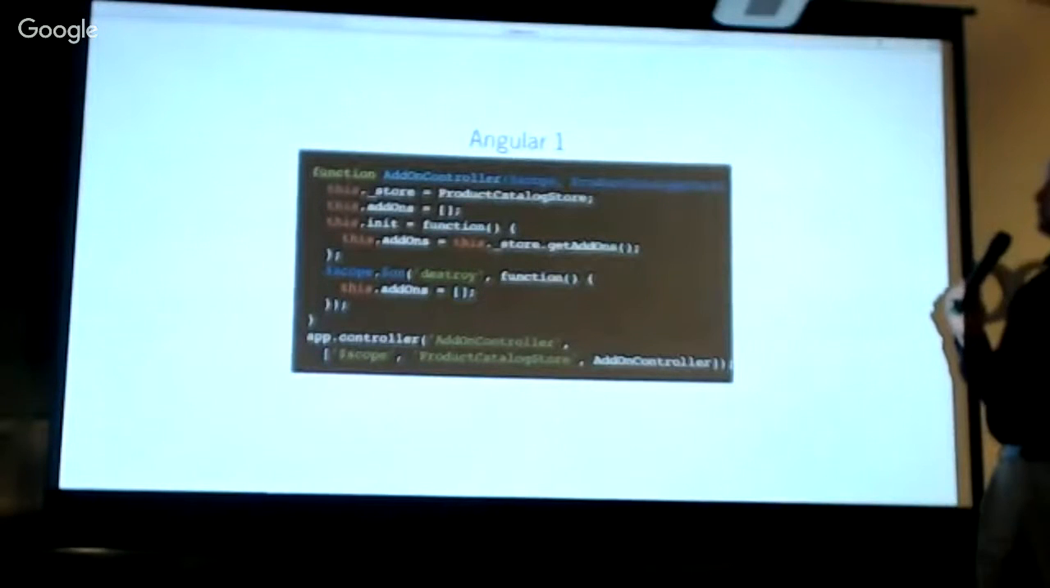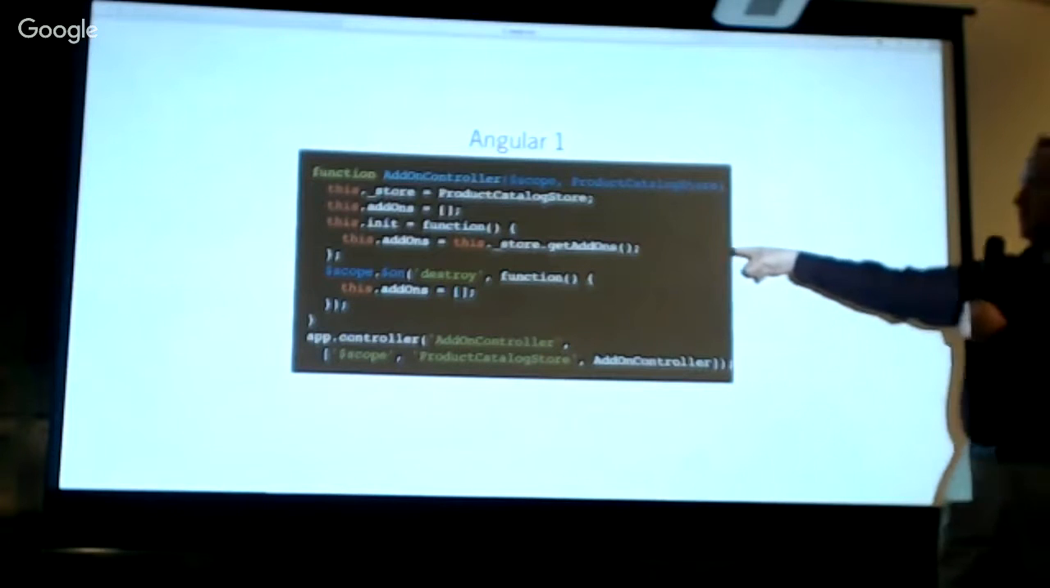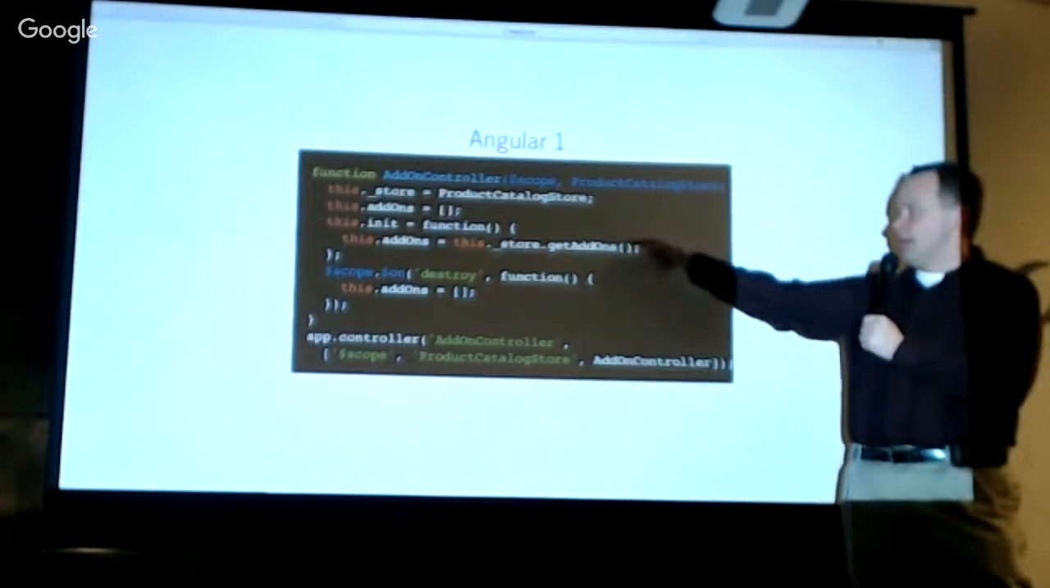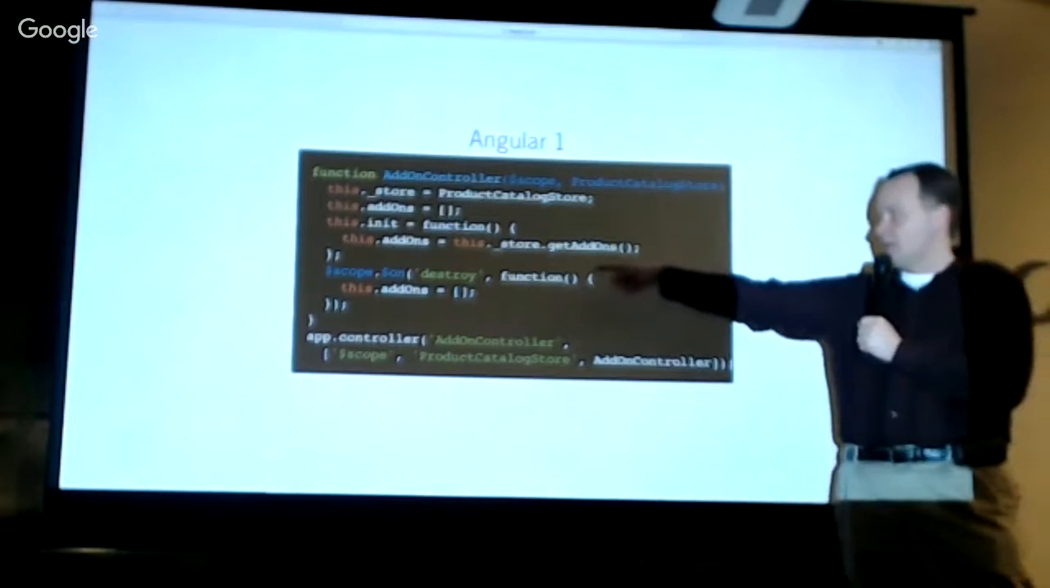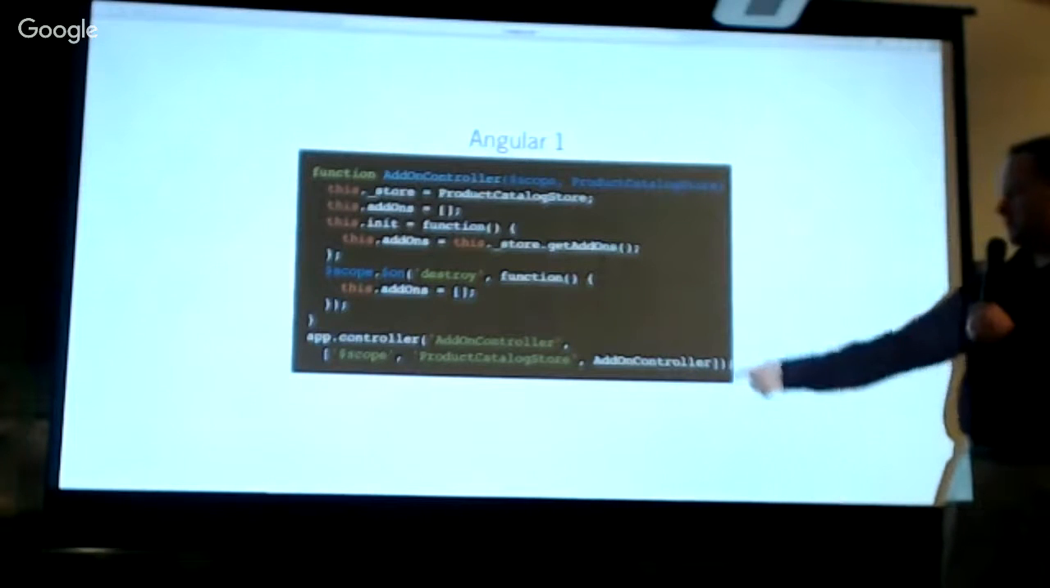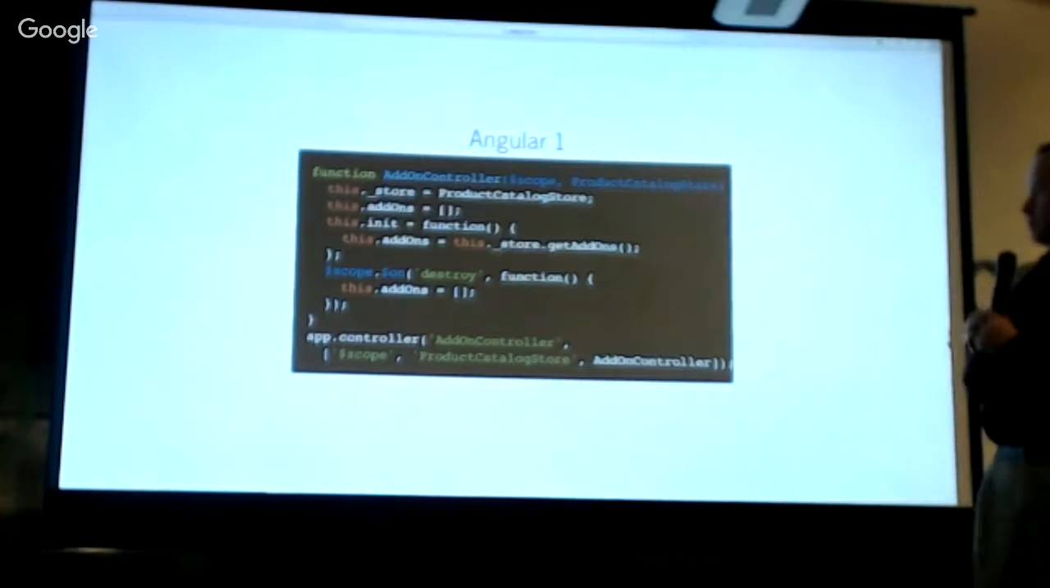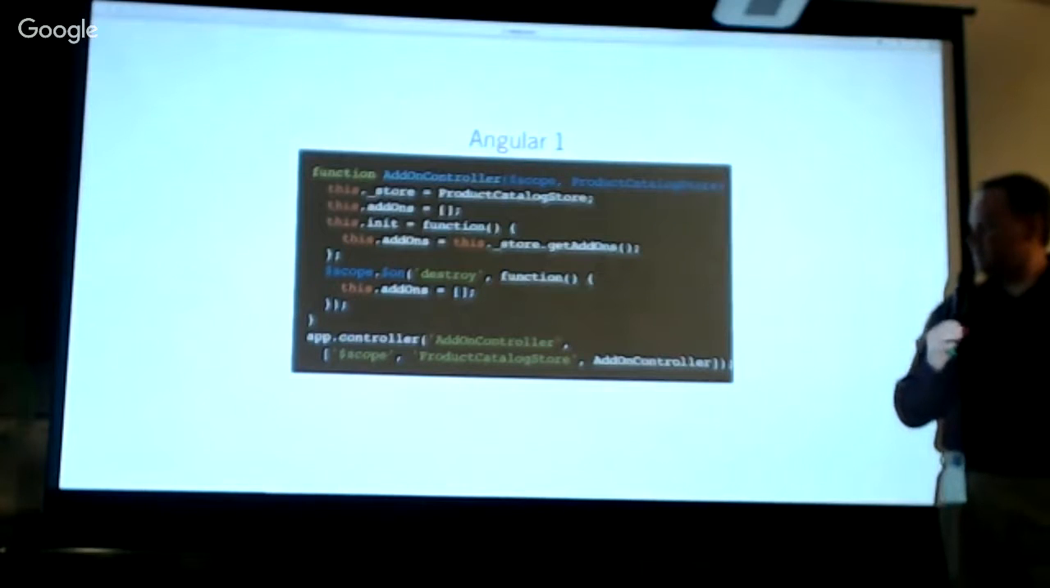So here's an Angular 1 controller. Let's say you've got a storefront that's got a page that gives you add-on products that you can add on. We're passing in a product store here. I've got an init function that I will load the add-ons in, to clean up afterwards I've got to listen to the destroy function. And again, I'm going to set up my controller, pass in the annotations for the dependencies.